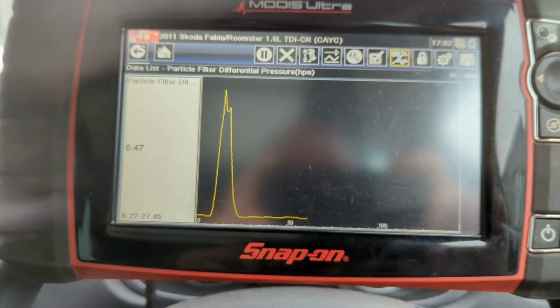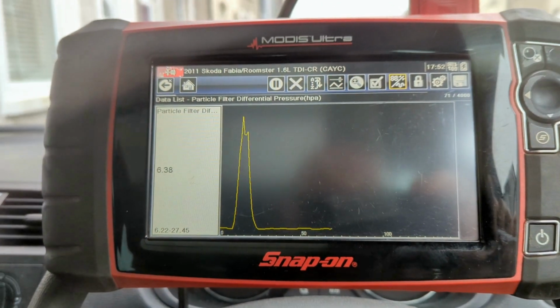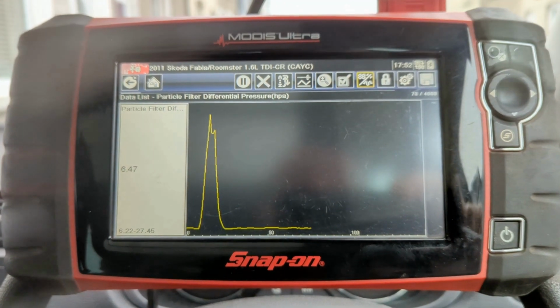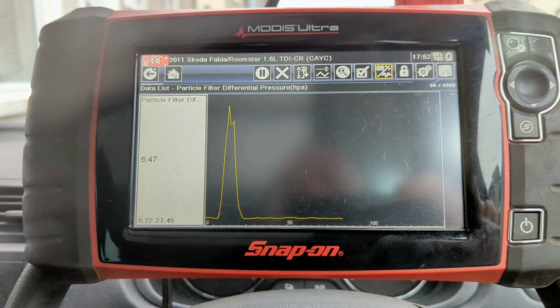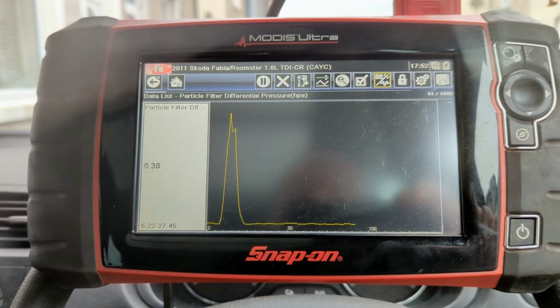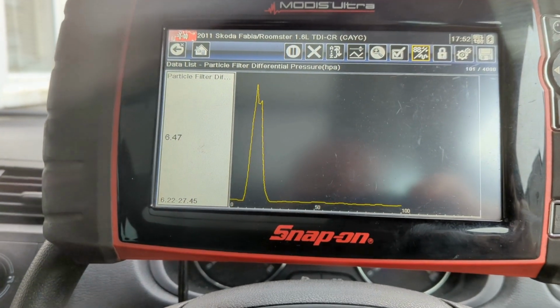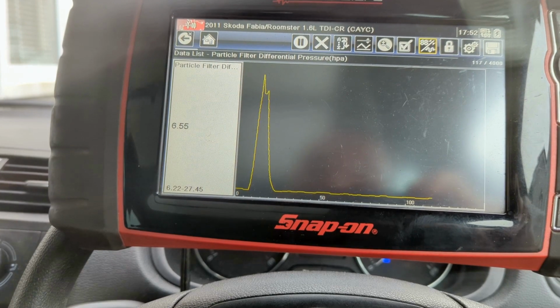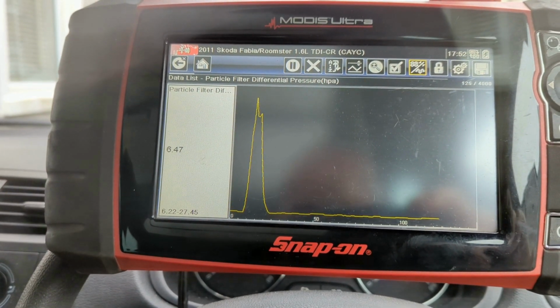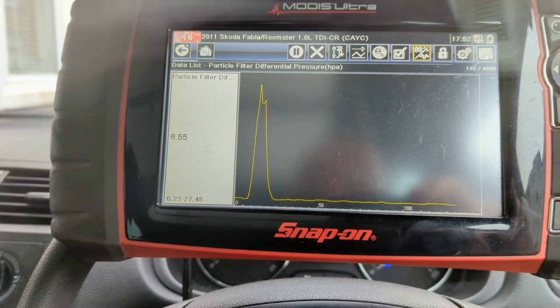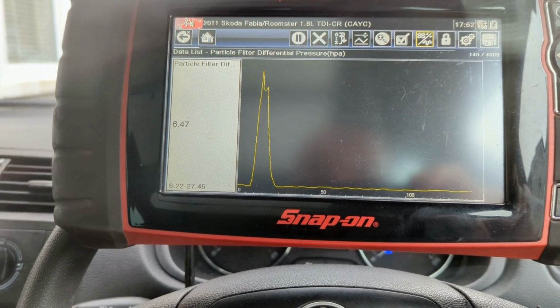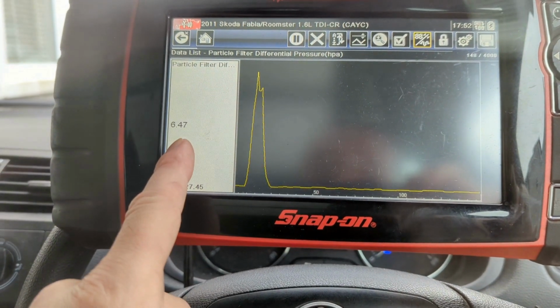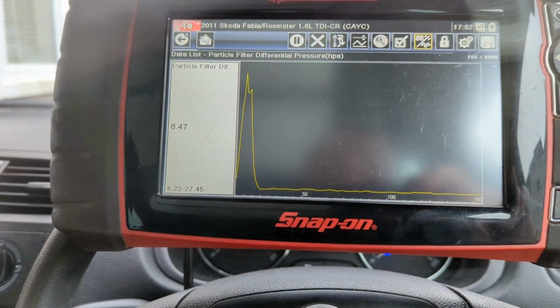Right, so here we are, particle filter, differential pressure in hPa, which I think is the same as millibar. I think 1 hPa is 1 millibar. I'm used to looking at pressures in millibar, and anything less than 10 millibar at idle is a good reading. So looking at this data here, we're good.